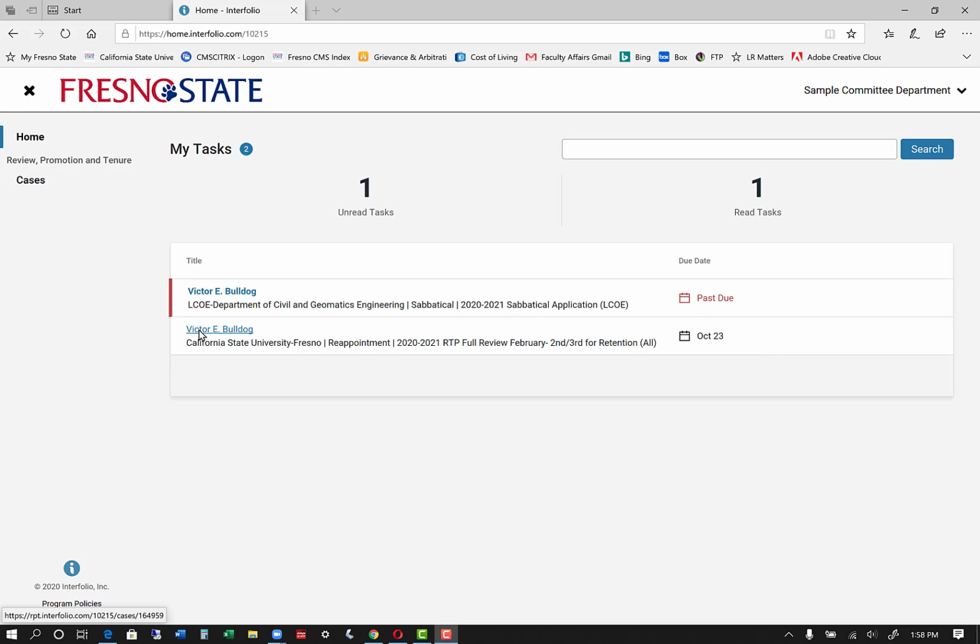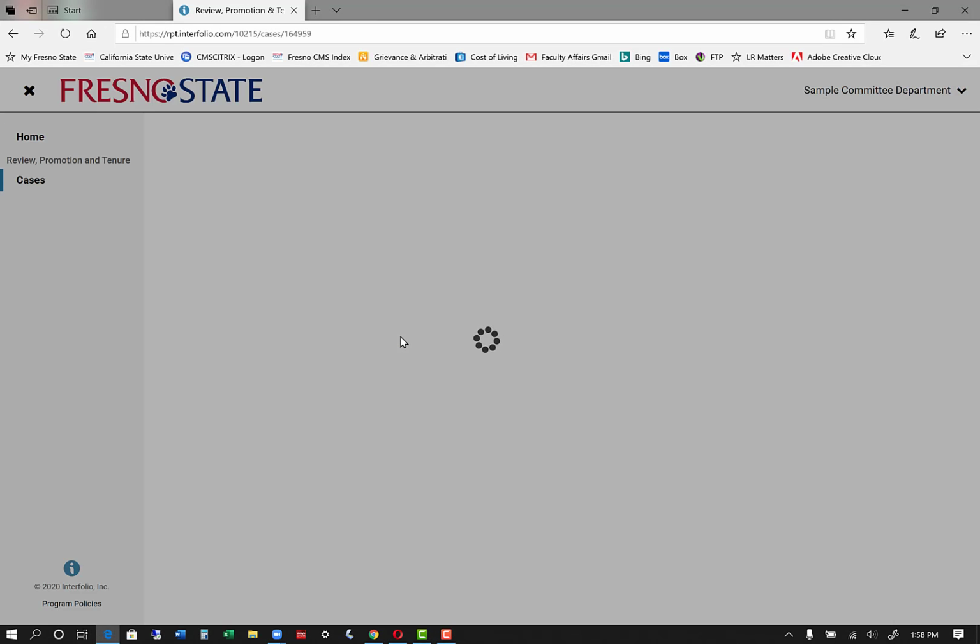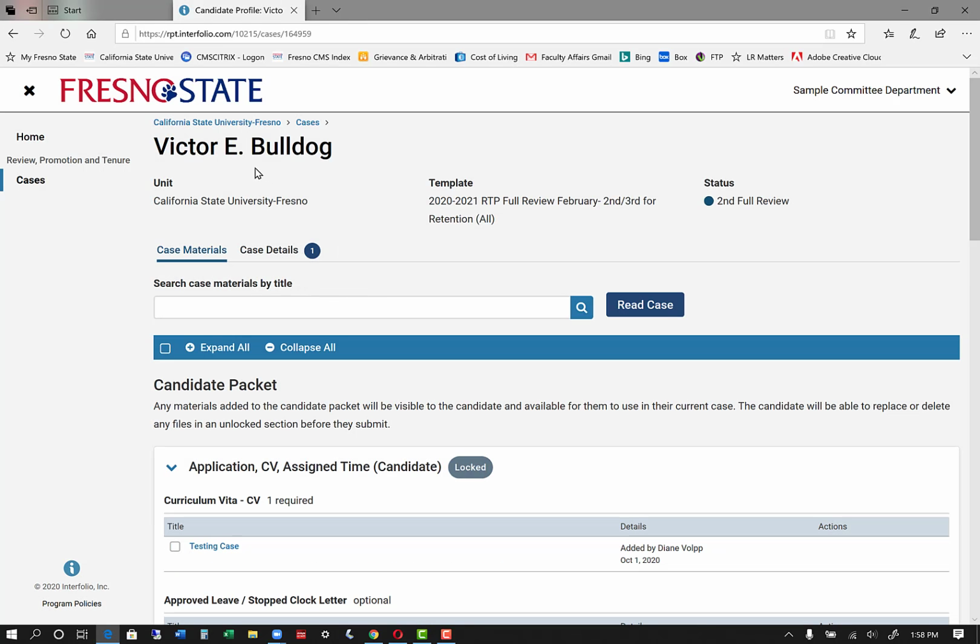Today I'm going to look at the Victor E. Bulldog case that's due pretty soon. So to open up the case, I click on his name. When the case opens up, there are two basic sides, the case materials and case details. The other item you might be interested in, I think you will be, is the read case.